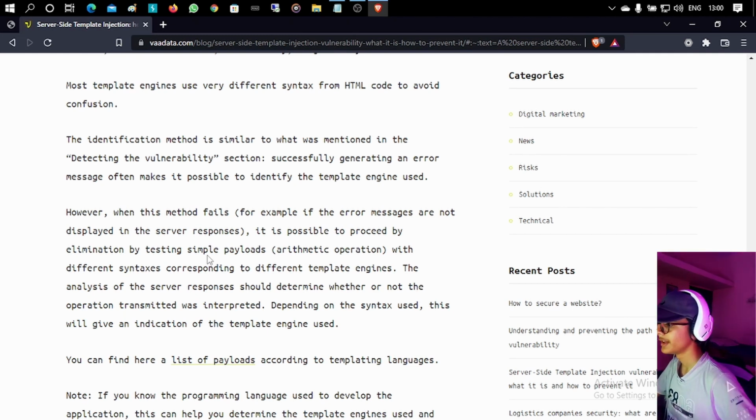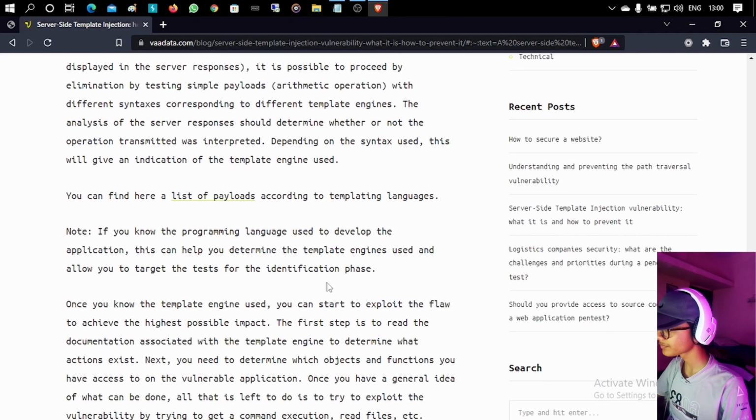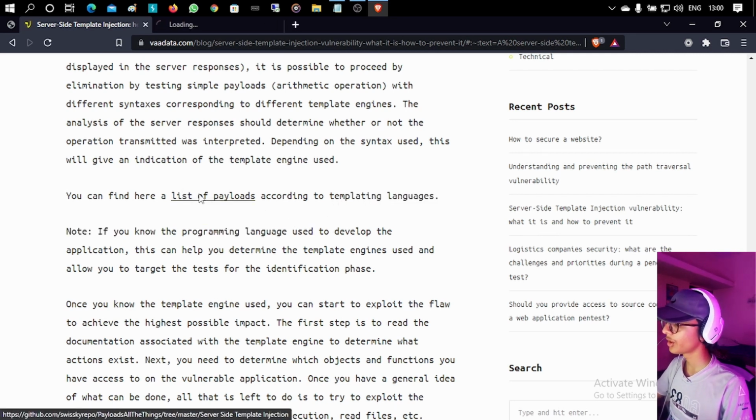Now when this method fails, for example when error messages are not displayed in the server response, it is possible to proceed by elimination by testing simple payloads. What you will do is analyze the server response to determine whether or not the operation transmitted was interpreted. Depending on the syntax used, this will give you an indication of the template engine used. You can find a list of payloads for template engines. It is the PayloadsAllTheThings repository.